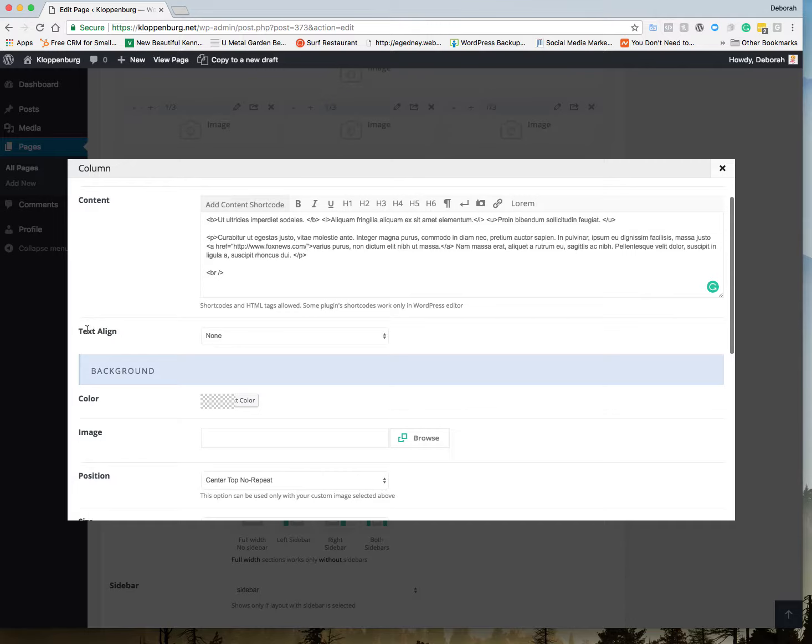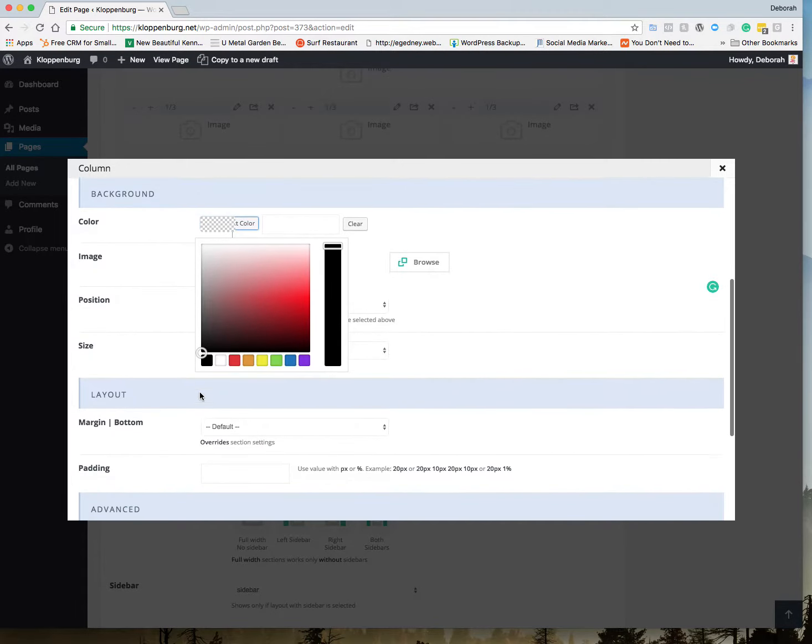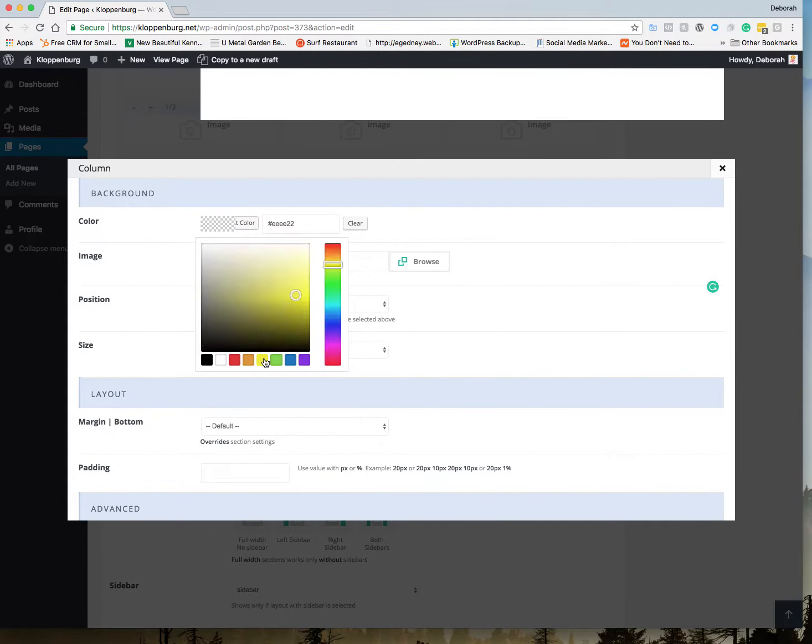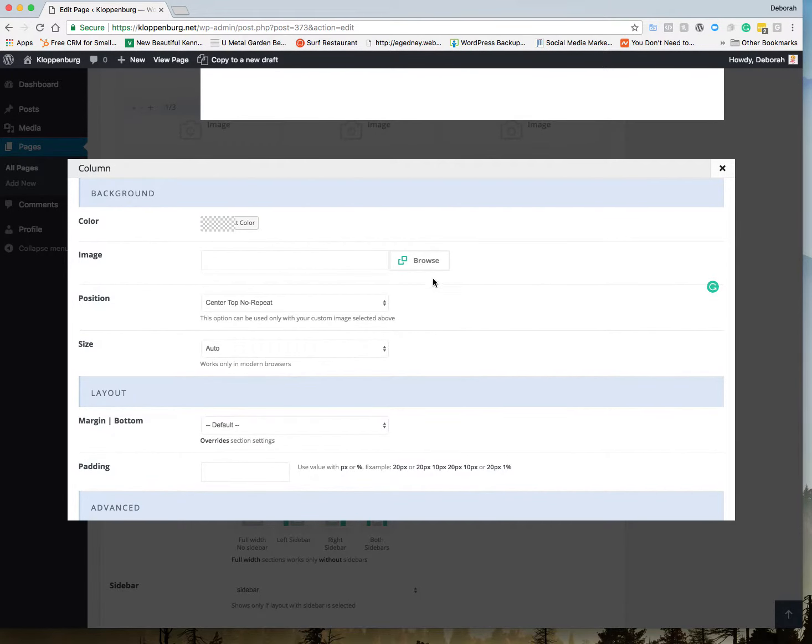So then you move on down here to how do you want this text aligned? Do you want it to the left? Do you want it to the right? Do you want it centered? Do you want it justified? So let's say justified. Do you want the background to be a certain color? You can, but you don't have to. So I'm going to put a yellow background.